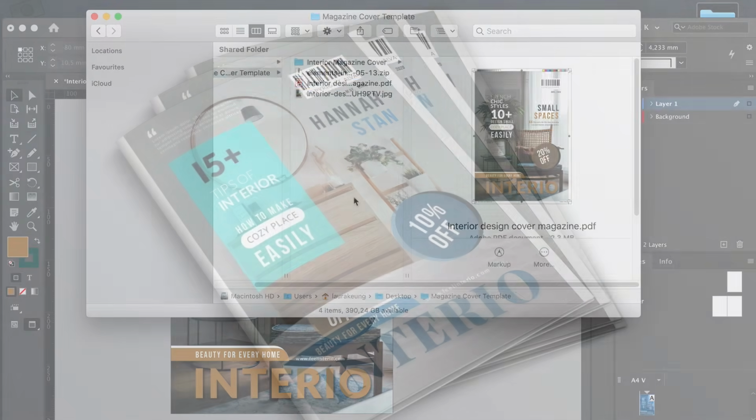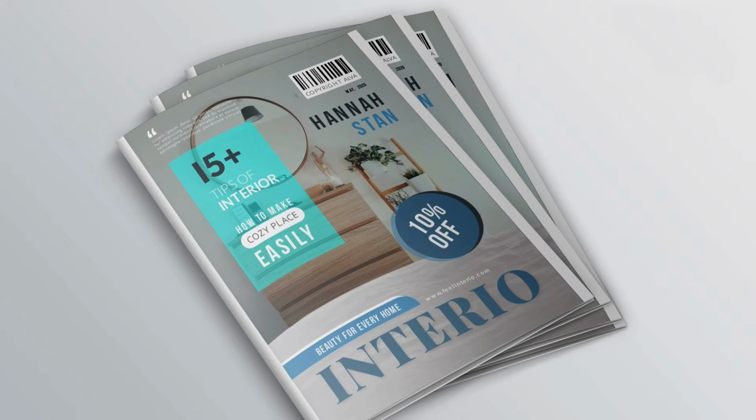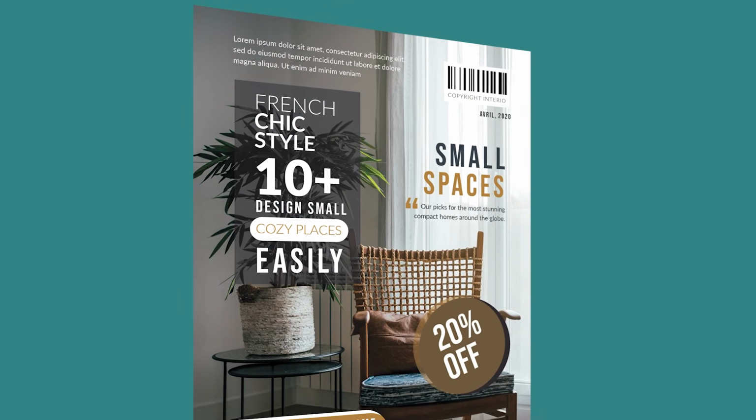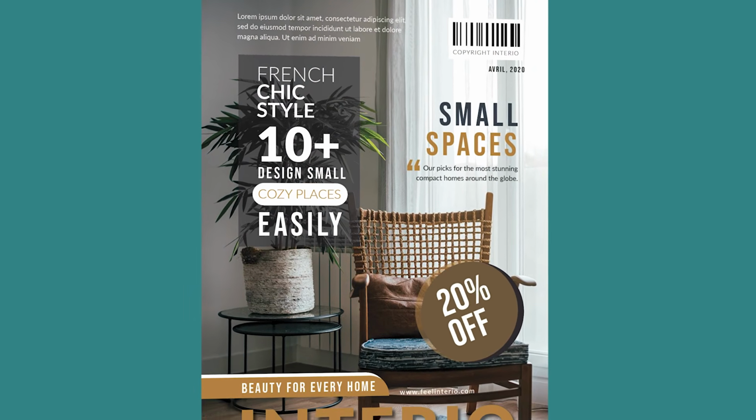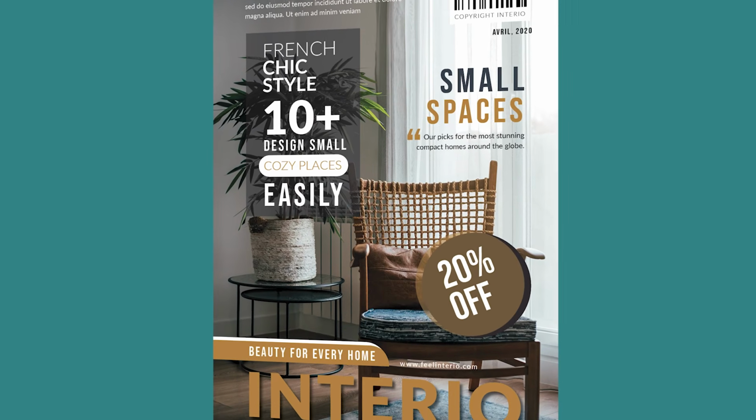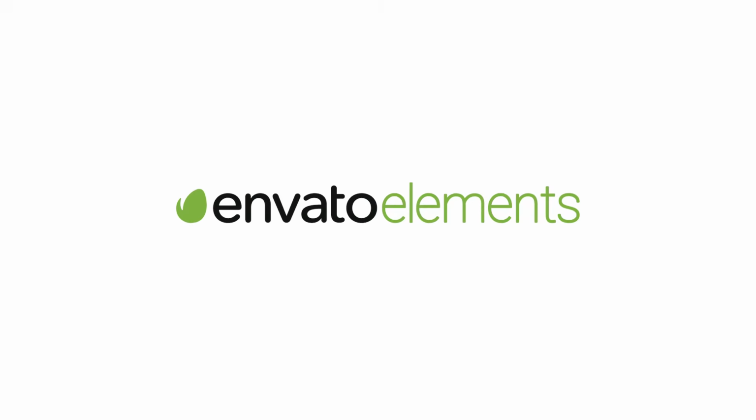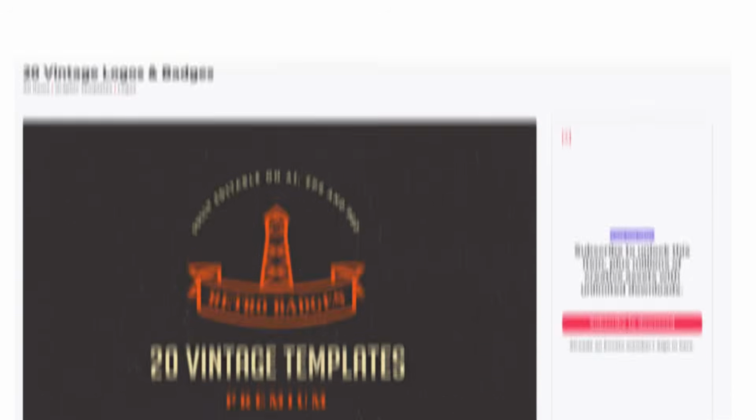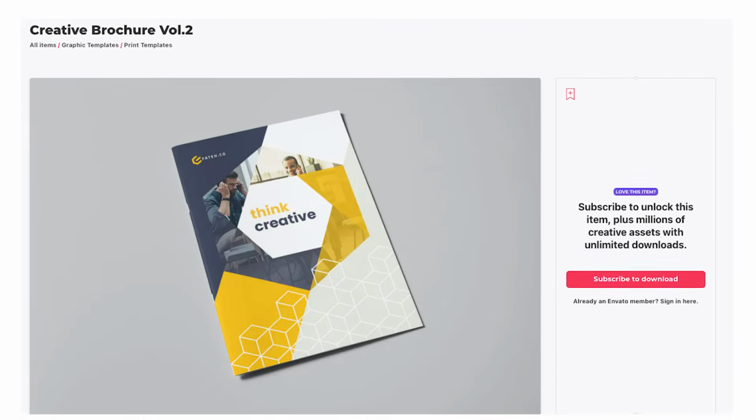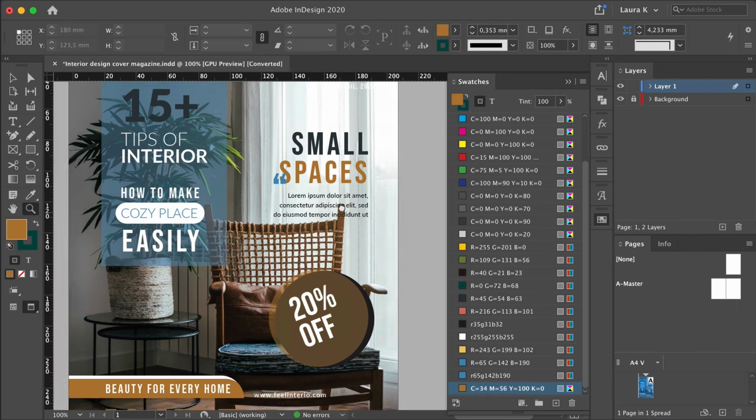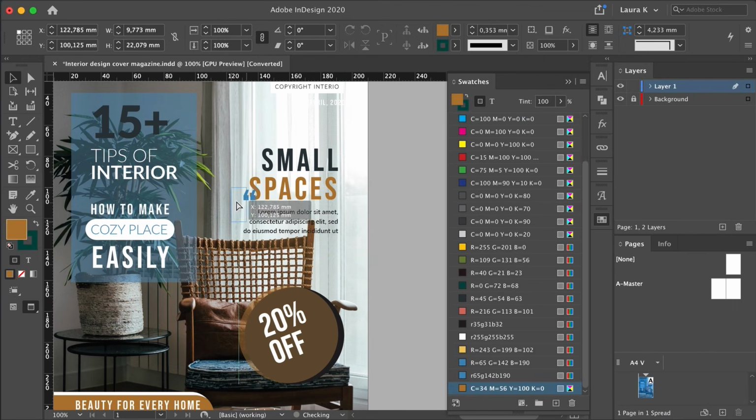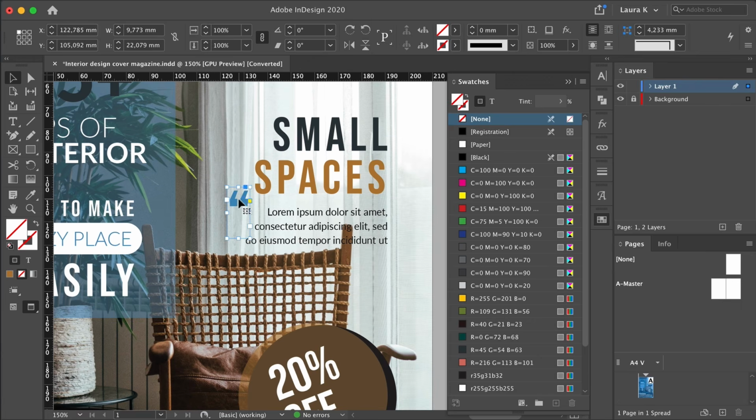So we went from a basic cover template and customized it to something that is ready for the press, and that only took us just a few minutes. Envato Elements, like I said, is a really great resource for assets with high quality print templates, stock photos. You can find everything in one place. So now that we know how to edit a cover template, we can start our own magazine cover from scratch.